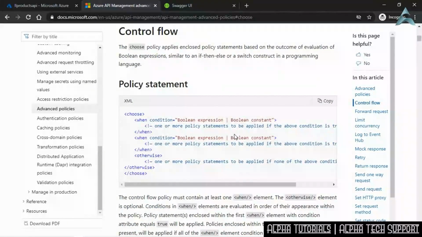And here we can see the statement. The statement has a root tag choose, which starts the policy, and then inside we can have when tags and otherwise. Now, at least one when tag is required, as when we do an if-else, the first if is always required in C#. And then we can have another when, and finally we can have otherwise. The otherwise tag is not required, and we don't have to have it here.